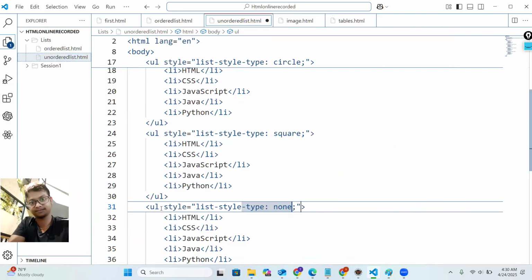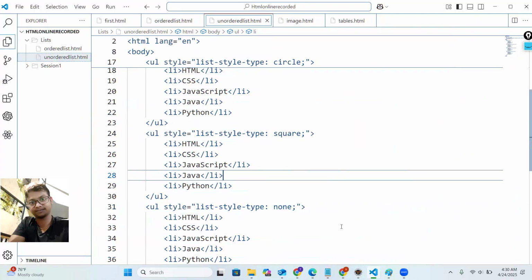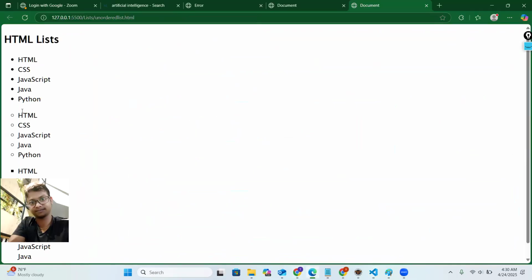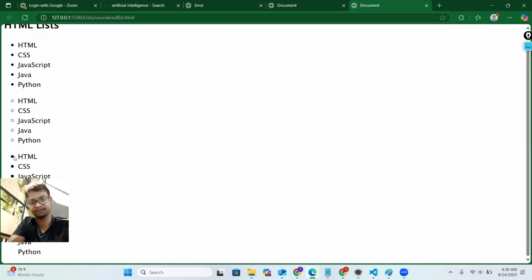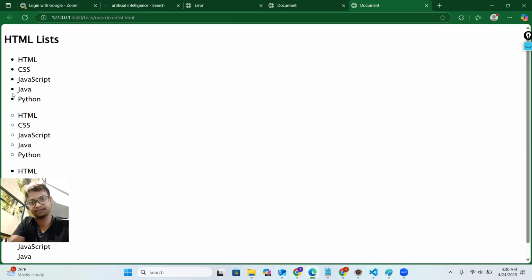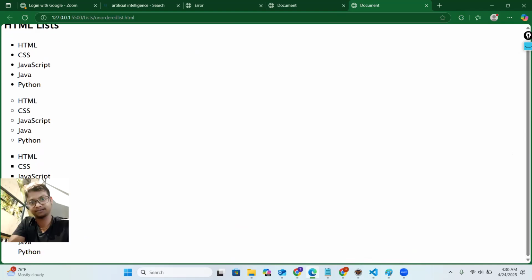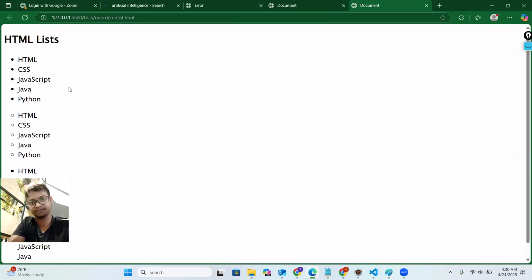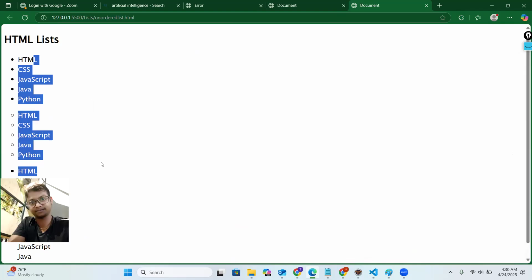It's very straightforward. Save this and come back to the browser. And there you are. When it is a circle, it is a hollow circle, and when it is a square, it is a square box. When it is none, the bullet that comes by default is gone. So this is straight HTML that we can see.